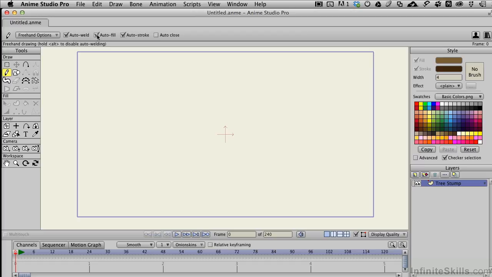Auto fill, so the tree trunk fills with brown. That's okay. Auto stroke, I want that dark brown on the outside. What I'm going to leave disabled is auto close. I'll tell you when that would be engaged on the drawing as we work with it so you can see what it might do and decide if you want to use it.